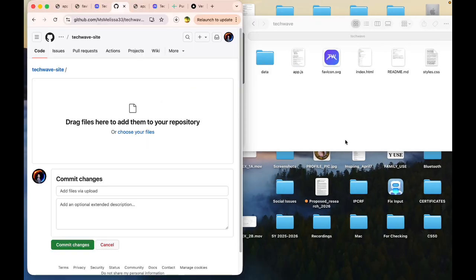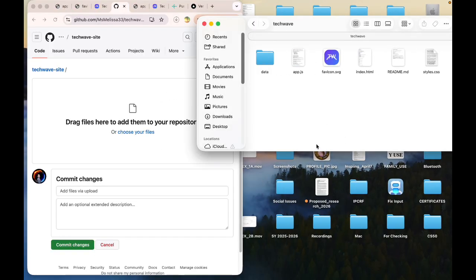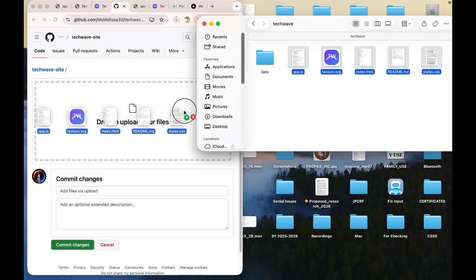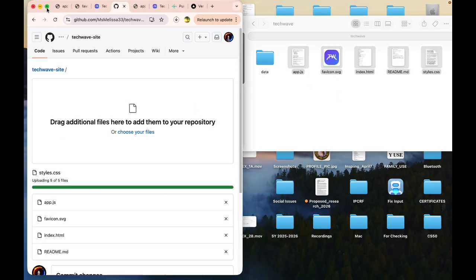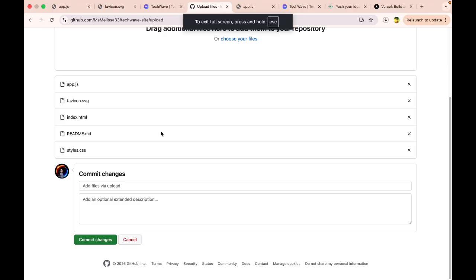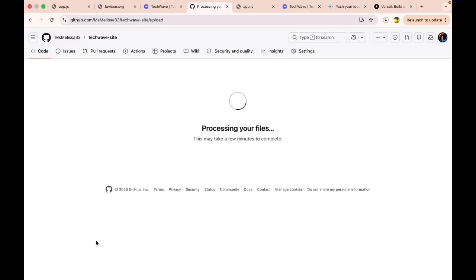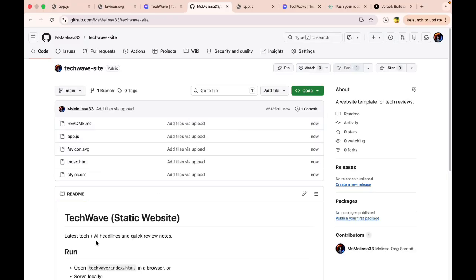This is the page where you can drag and drop your files. Everything needs to be dropped here. Now it's uploading. It's pretty easy. You have here the app.js, or your JavaScript, the logo for your site, the index.html that contains your site, the description, and the CSS for the styling. Then you need to click commit changes. Every time you add some changes to the files, you need to click commit changes.